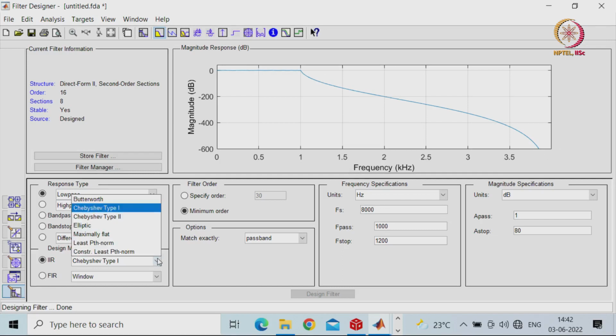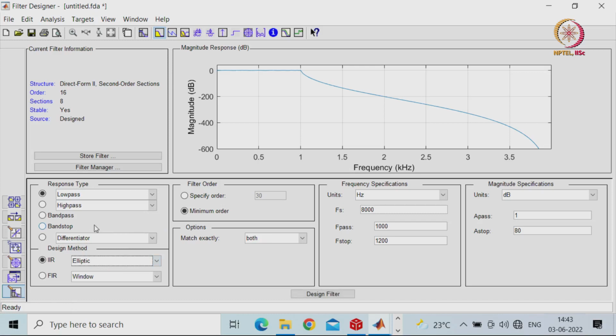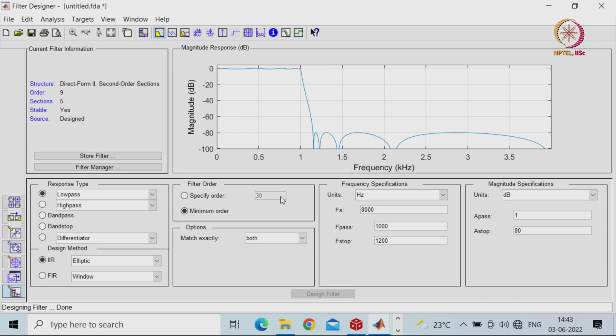If I want the lowest order, then I can go with the elliptic design, which matches both. You will be seeing how much the order is going to come down. The order has come down to 9th order and the number of sections is 5. The last section will be a first order section instead of second order, because the order should be a multiple of 2. So, the 5th section will have only a single order filter. We will see the coefficients in a while.